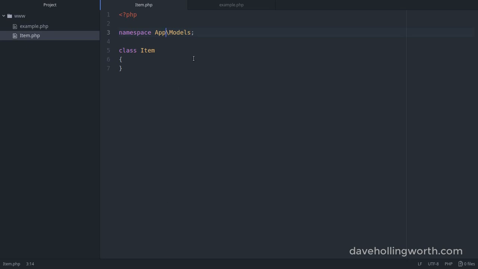To create an object of this class, as before, we just prefix the name of the class with the full namespace, again separated by backslashes. And when we run this code, it creates an object of the namespaced class.